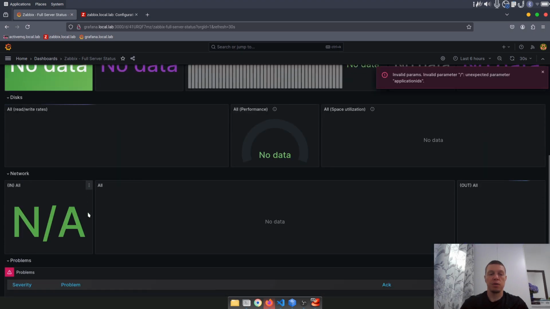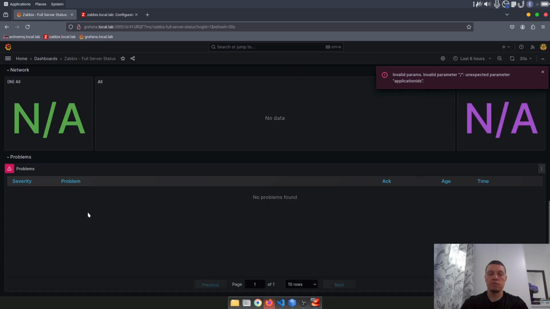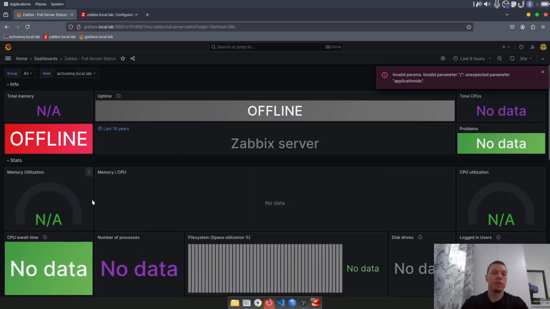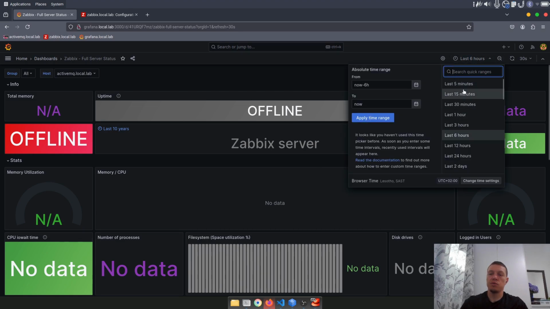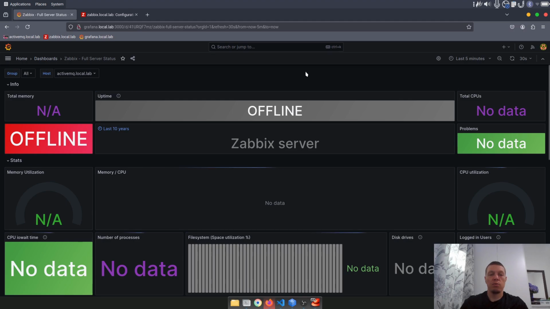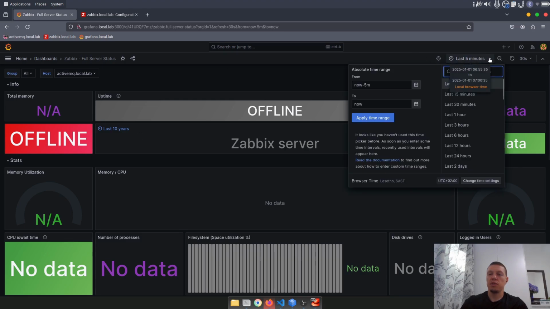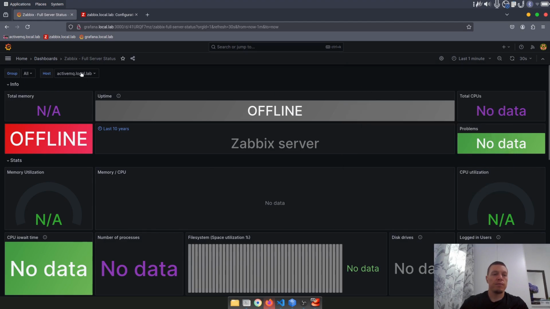It's not a bad dashboard. It's got quite a lot of information here. The one thing that you do need to take note of is once you've imported it, it's going to take a while before it starts pulling through information. Grafana will pull the data from Zabbix every so often. So until it's pulled through a few minutes of data, it's going to be showing as nothing is happening.